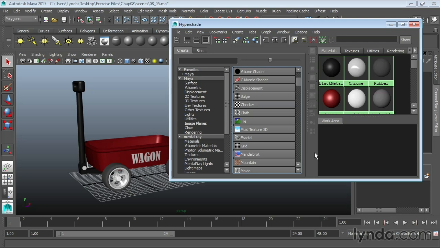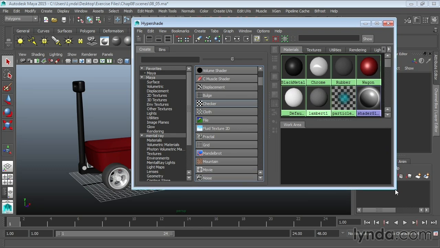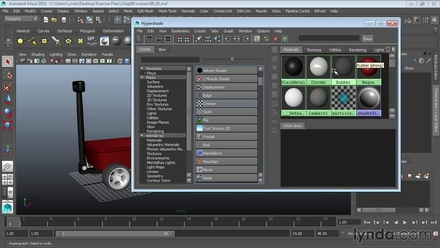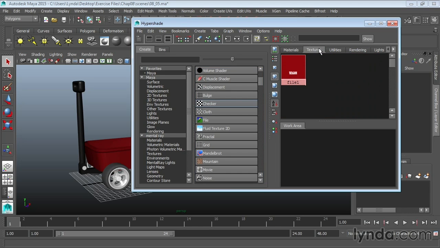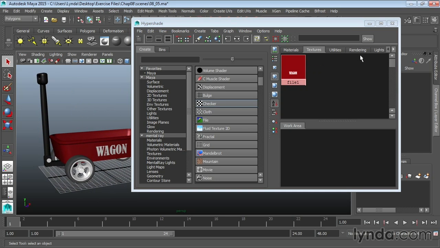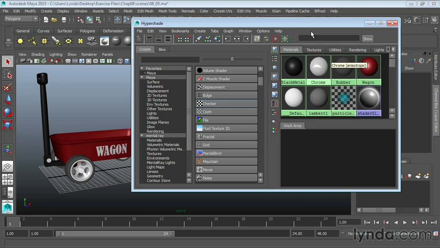Now, probably more importantly, on the right-hand side, we see all the materials that we have in our scene. So if I open this up a little bit, you'll see that these are the materials that I've used to create this object. Now, this is part of a series of tabs. So in addition to materials, we can see the textures in our scene, and you can see that we only have one texture for the label on the wagon. Things such as utilities, lights, if there's any lights in the scene, and there's really a whole bunch more, and we can actually just scroll through these. Now, typically, we're going to just stick to materials and textures, and let's just do that for this lesson.